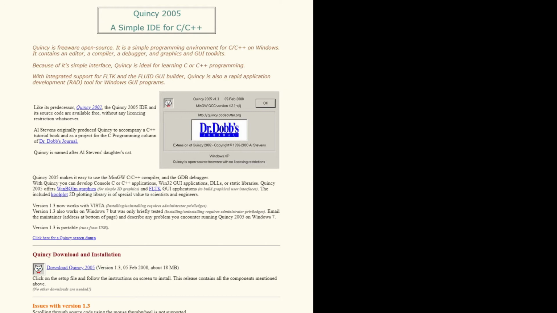To start this tutorial series, we will be using Quincy 2005. It is not the best integrated development environment. It is not the worst, but it is the simplest. So for beginners, I think Quincy is a great first software to use because it will teach you simple things such as compiling your code, building it, running your code, and debugging, which are basic functions that every IDE needs to provide, but some IDEs are just a little more complicated and have extra features that could confuse the beginner. So let's take it slowly, step by step, and go with the simplest IDE we can find and use Quincy 2005.